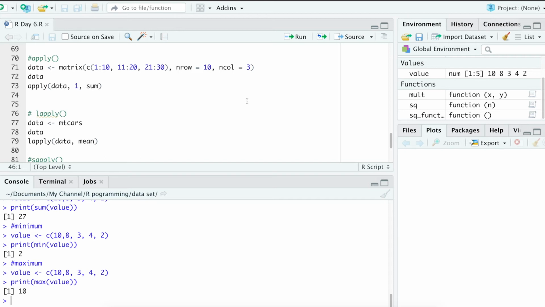So we will start with the apply function. An apply function returns a vector or an array or a list of values obtained by applying a function to margins of an array or matrix.